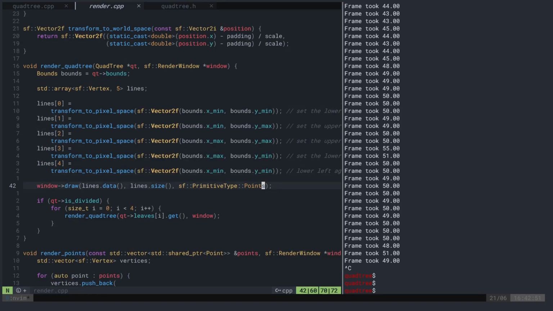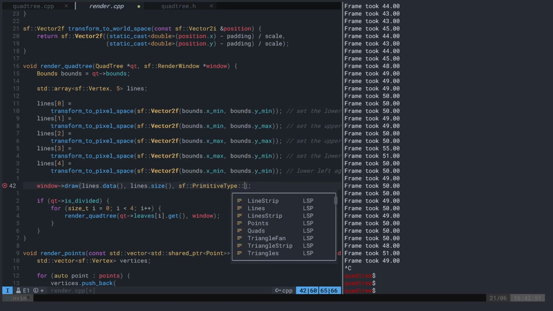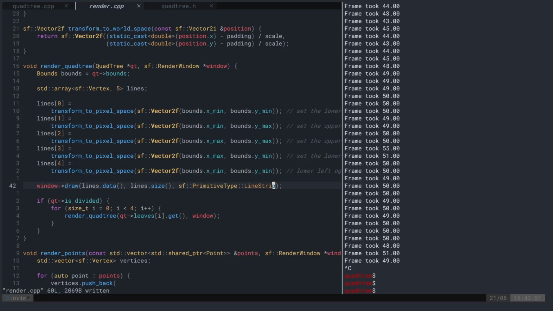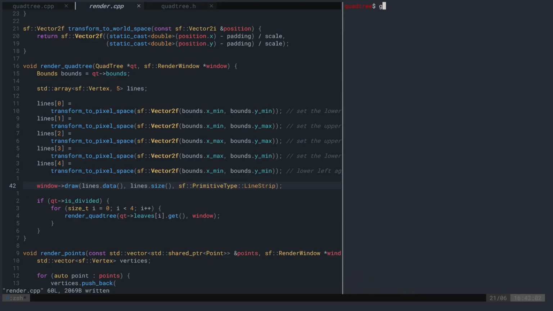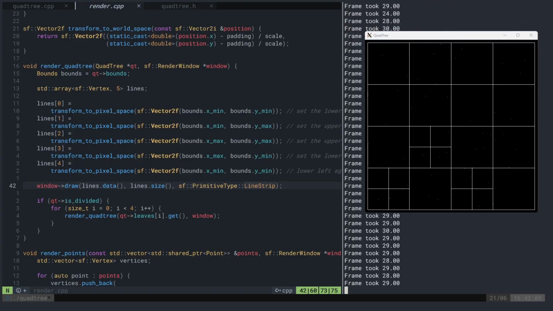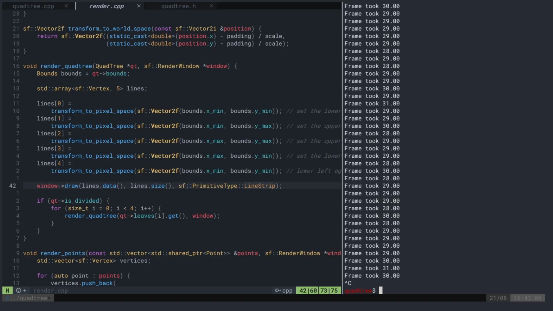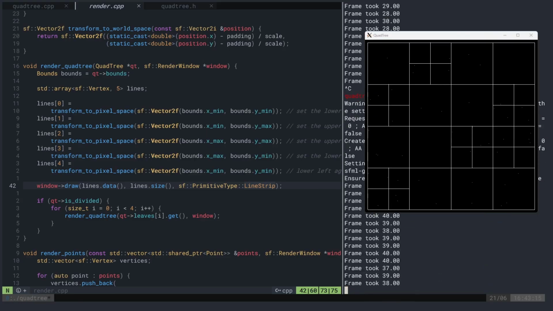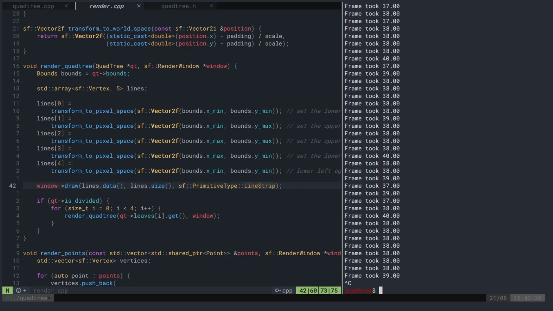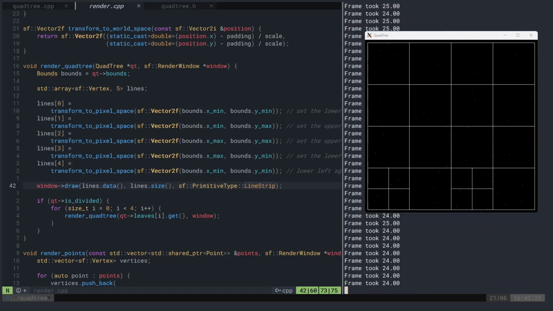And so now that we have our lines data, we don't want to render this as points. We want to render this as line strip. So play this out. Let's see if this works and see if our performance has improved somewhat. So we went from about 50 milliseconds to about 30 milliseconds. Let's try that again just to see if that was a result of the randomness. It doesn't seem to be. We seem to have consistently dropped about 30 frames, but this is still pretty slow.